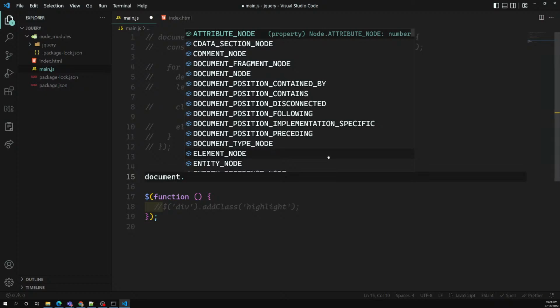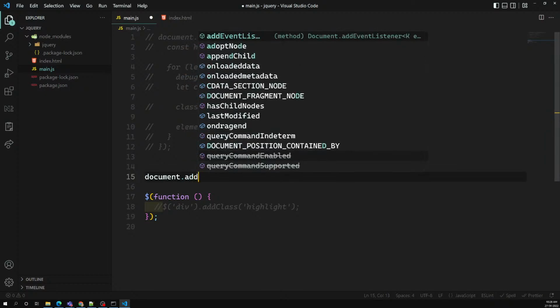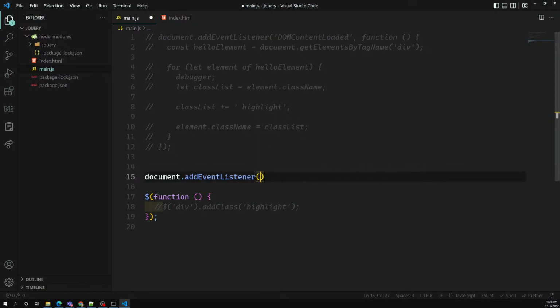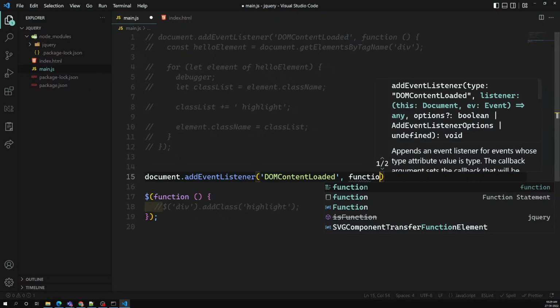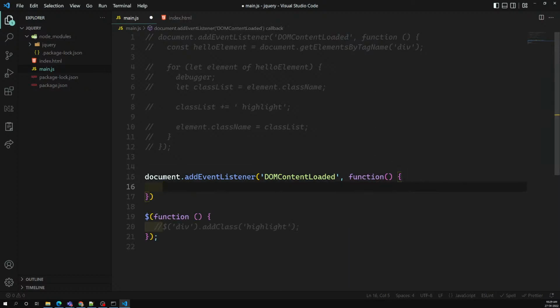document.addEventListener of DOMContentLoaded. It is a function. Now this is a function, so you can also use arrow functions. It's not a problem, you can use anything. I am just trying to use it like this.